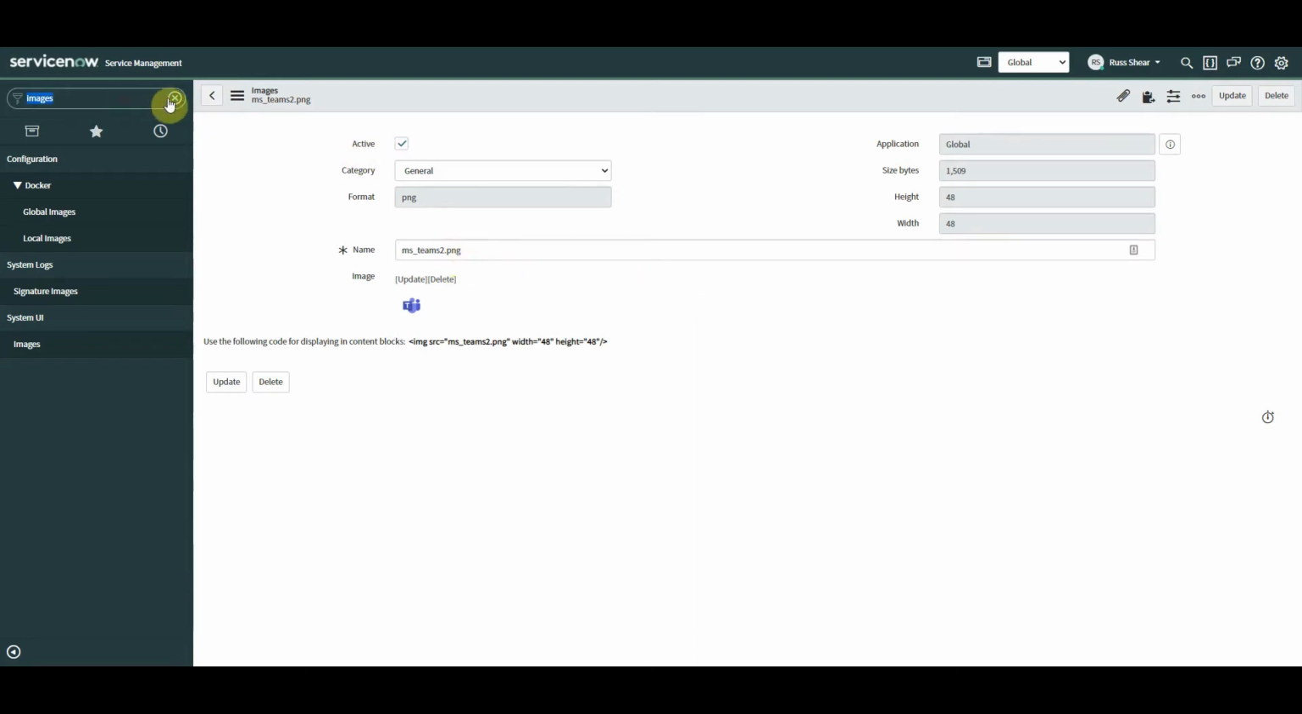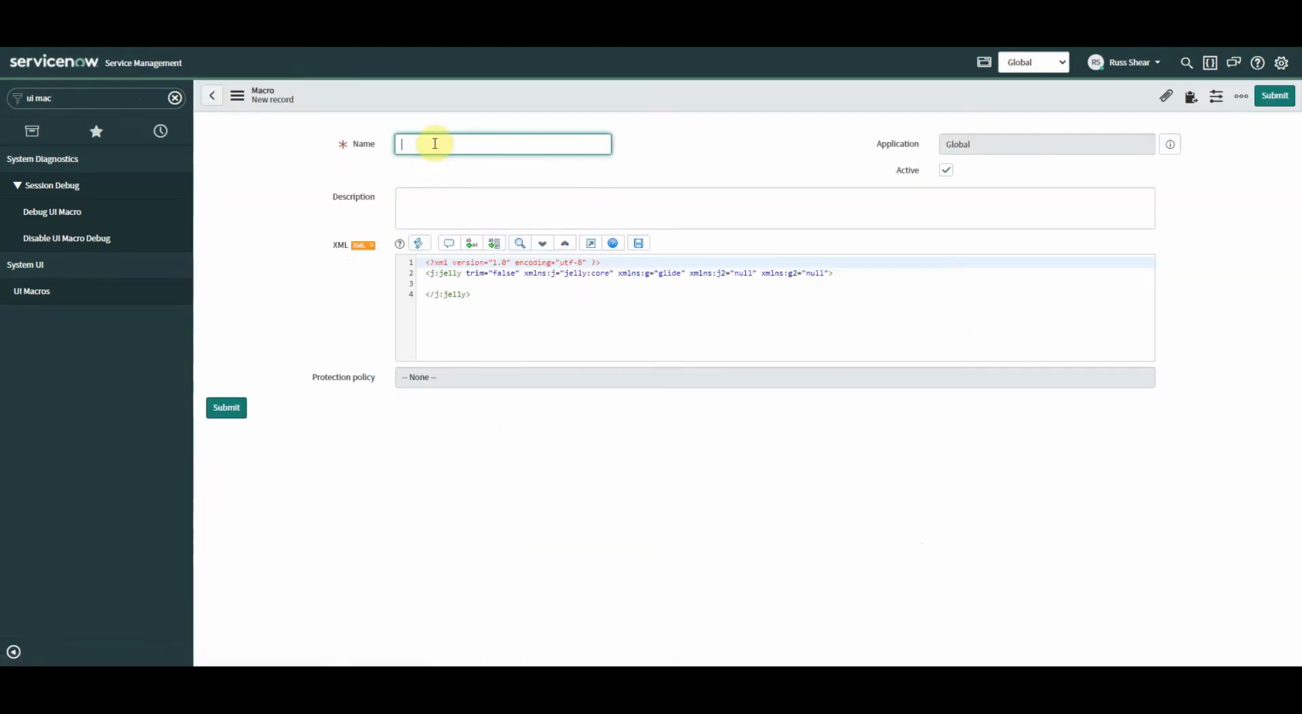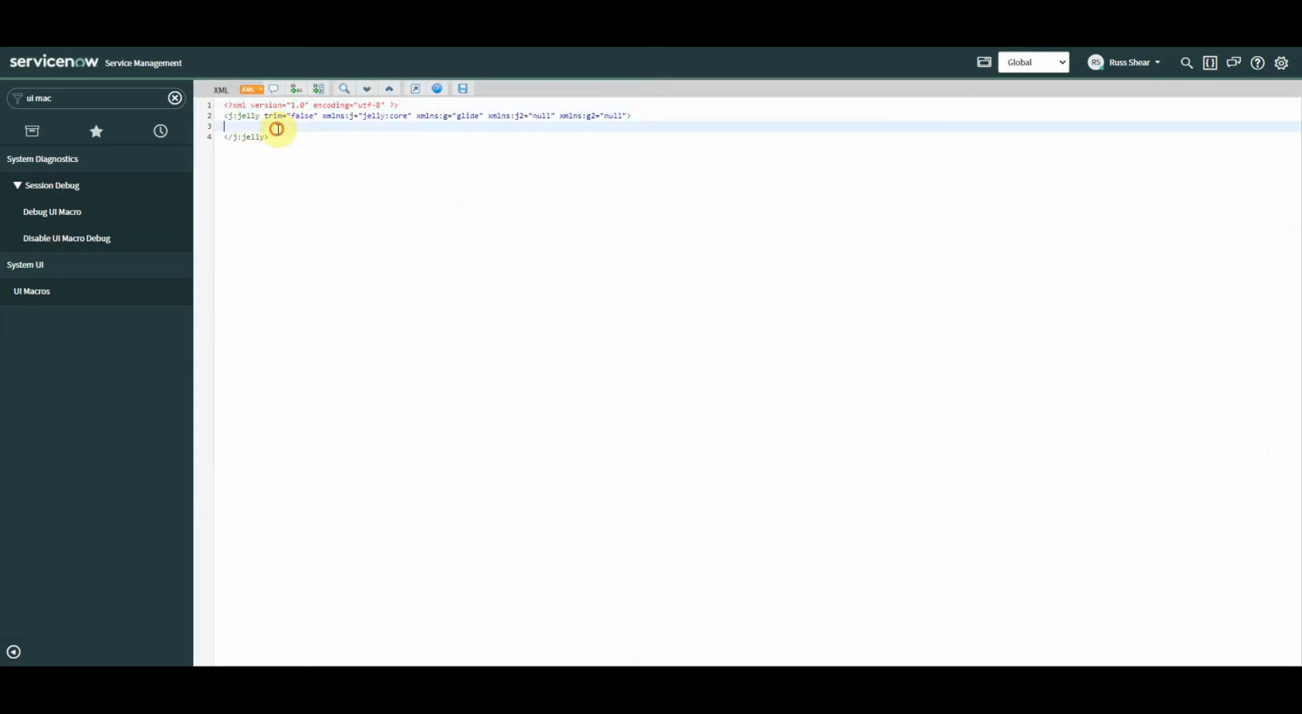The next thing we need to do is create a UI macro. So we've uploaded the image, which is what you click on, but what happens when you click? How does ServiceNow know what to do when you click? Well, that's the UI macro piece. So let's go ahead and create that. I'm going to give that Teams chat. You can call this whatever you like as long as you remember it, by the way. On click, load chat window. That'll do. As you can see, it's quite handy. When we create a UI macro, it automatically gives us a bit of a template to work with. So we don't need to change any of that.